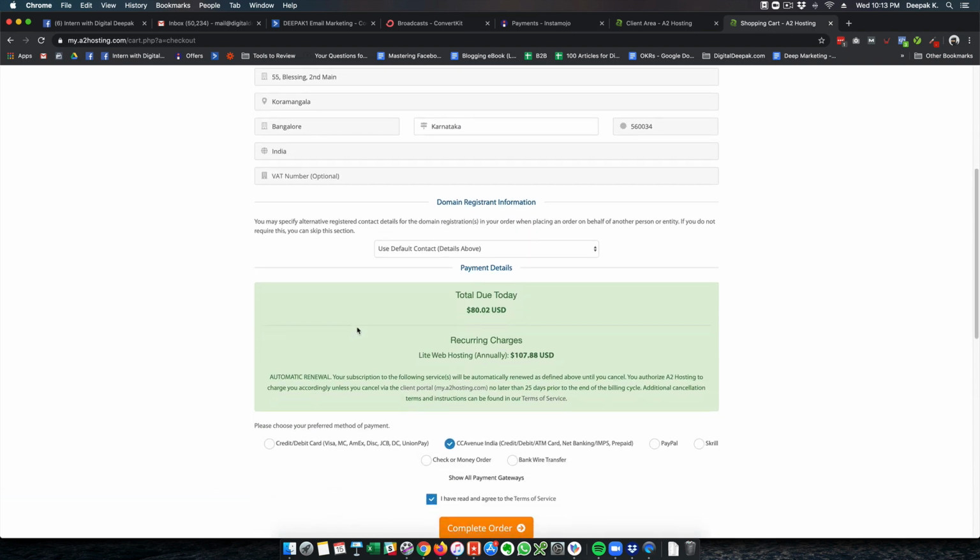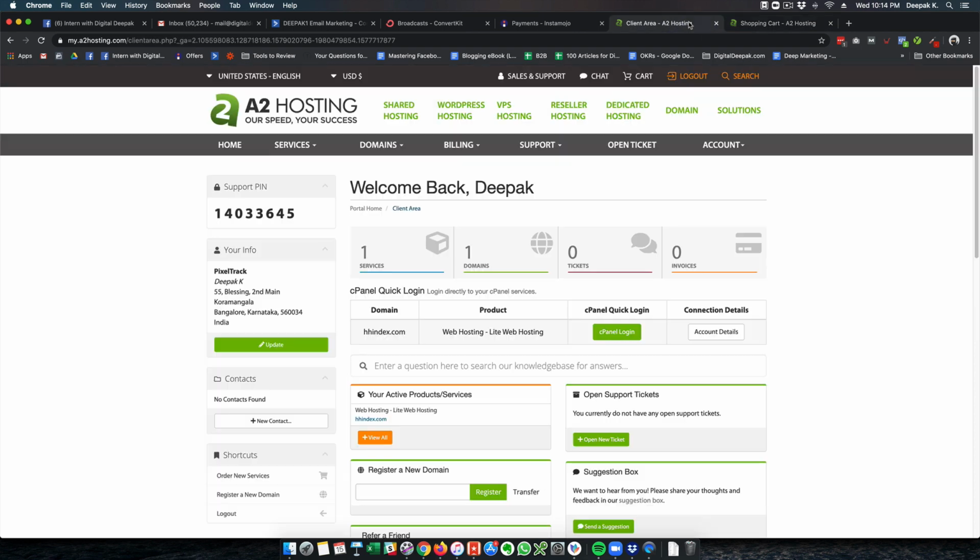Once your account is ready, you should be able to go ahead and log in to your cPanel. The details that you give here, the username and password, will be used to log in at the client area of A2 hosting. And you can see this is my client area of A2 hosting. So one service, one domain. I have already registered a domain called hhindex.com, which stands for Health and Happiness Index. I thought of creating a separate website for it and installing WordPress.